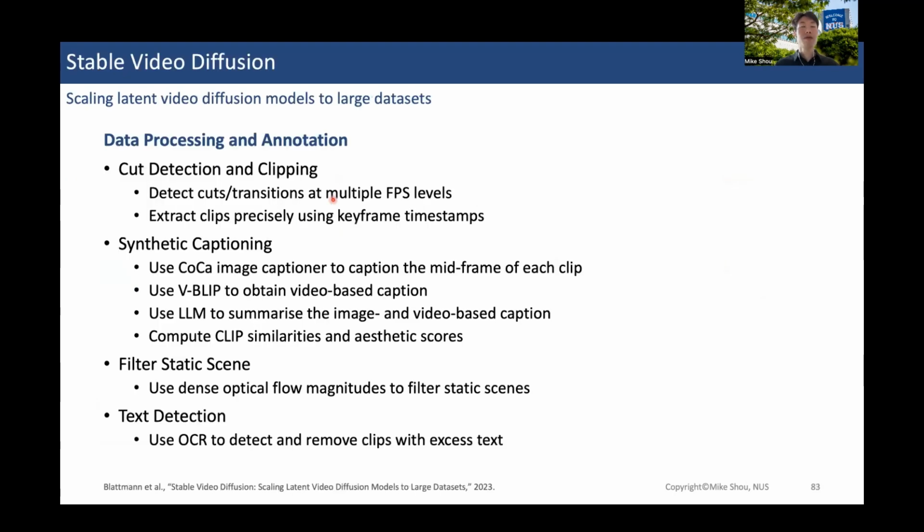Notably, recently, Stability AI released Stable Video Diffusion, SVD for short. It basically pursued a similar direction as LaVie, in the sense that they created a much better training dataset and did a lot of work in terms of data processing and annotation. So it has different stages, for example, cut detection and clipping.